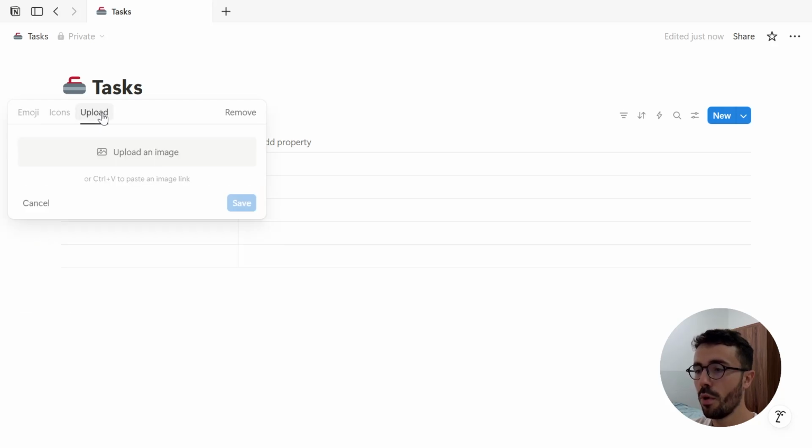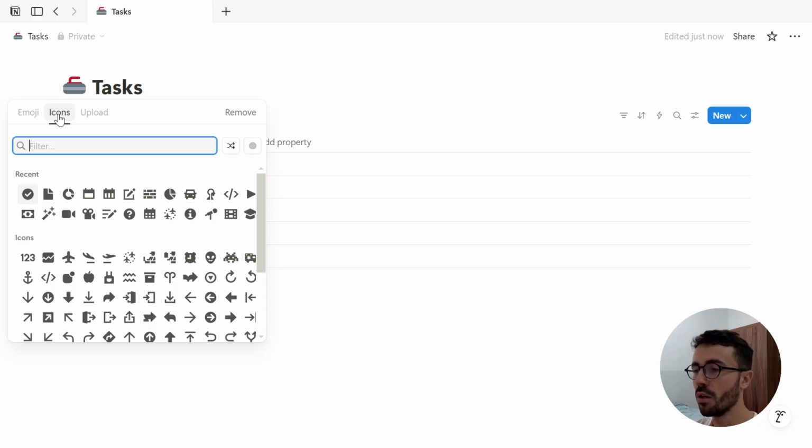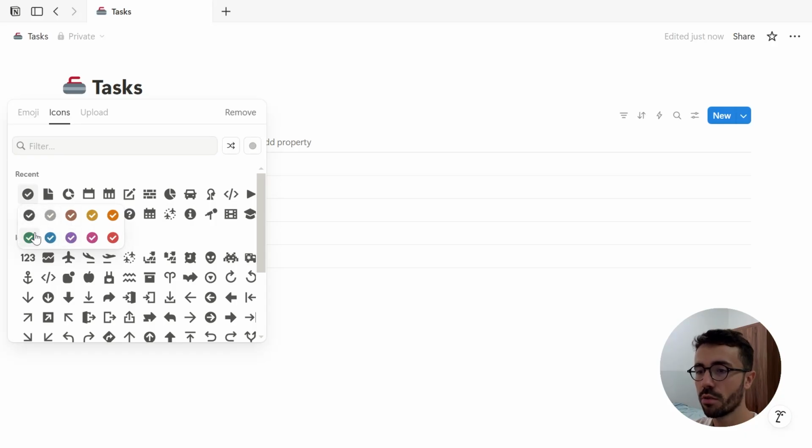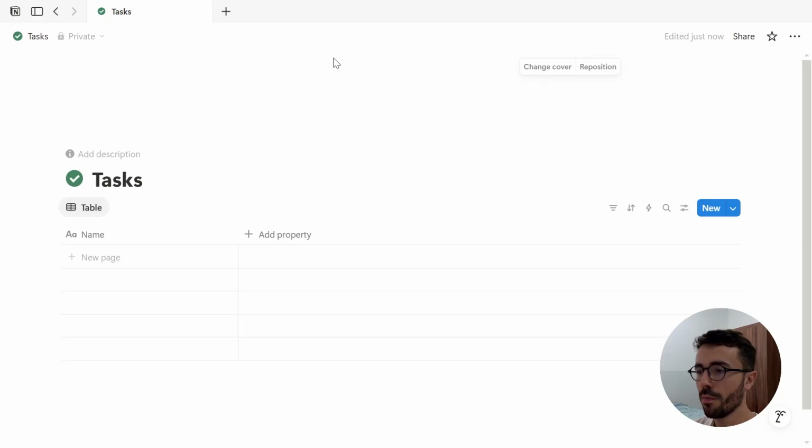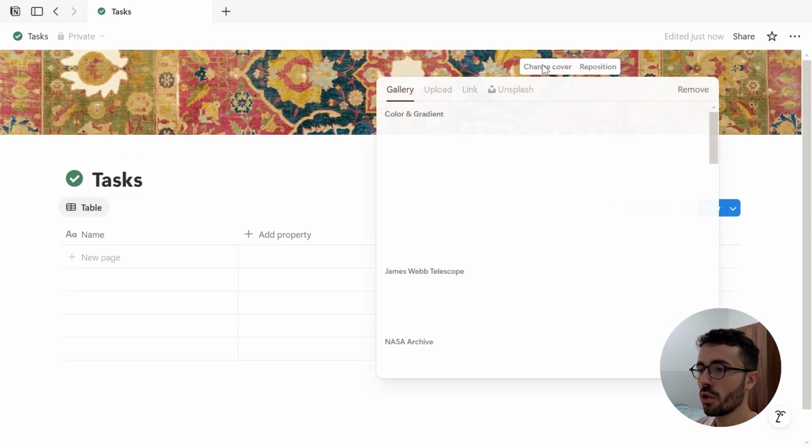Now if I click upload, I can add any image from my computer or one that I copied and paste it with Ctrl V. And finally, icons are made in Notion, and once you click on one, you can select from 10 colors. So let's just pick one. Now onto the cover, let's click add cover, then change cover.